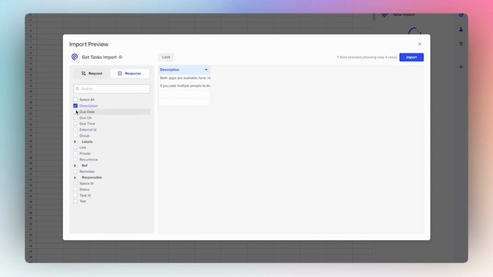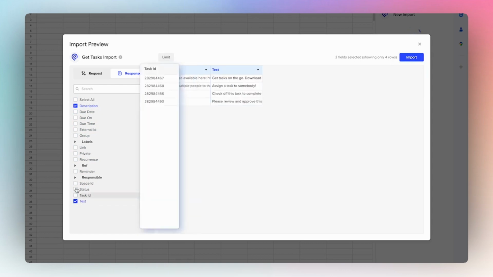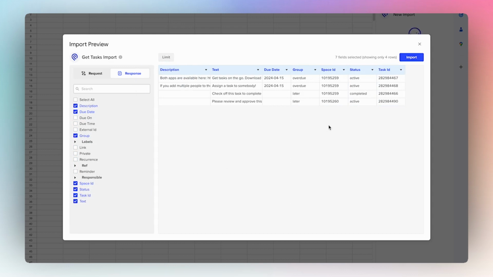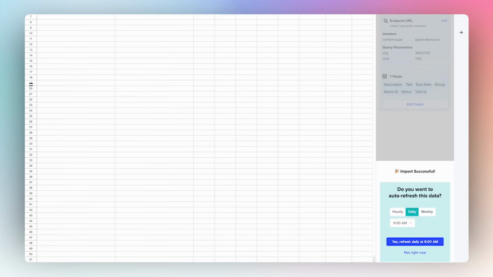So here I'll select Description and Text and Due Date and the group and Space ID, Status, and Task ID. And then from here you can also move your columns so that they refresh in the same order that you've selected here, and then select Import. To keep this data up to date, I'm going to say yes to having it refresh daily at 9 a.m.